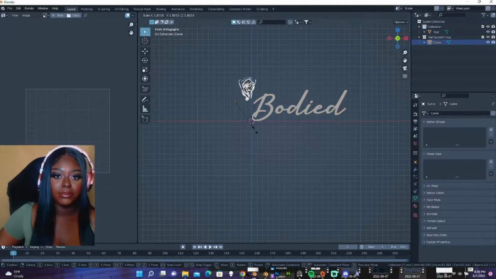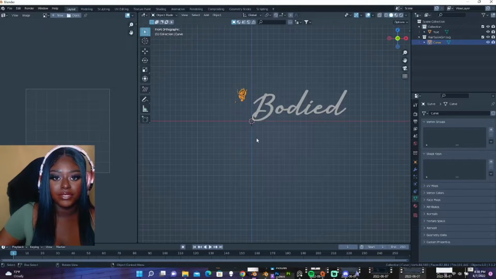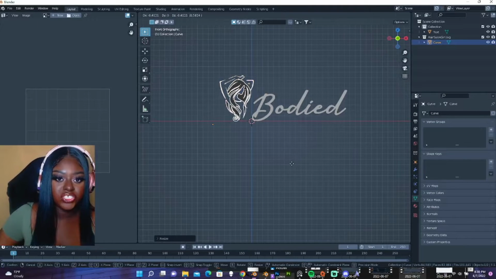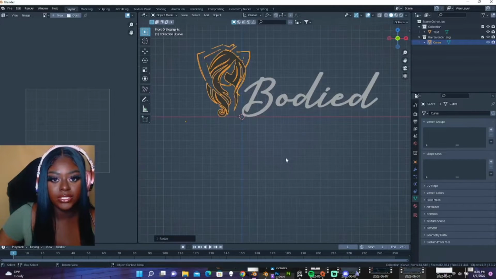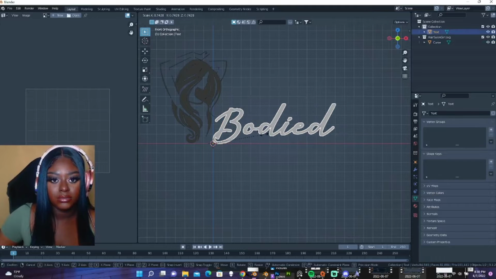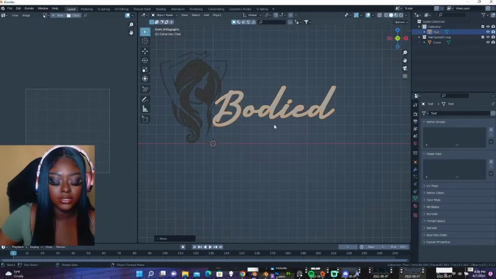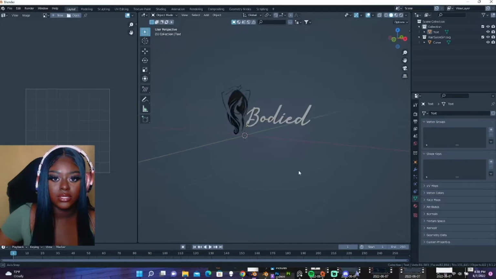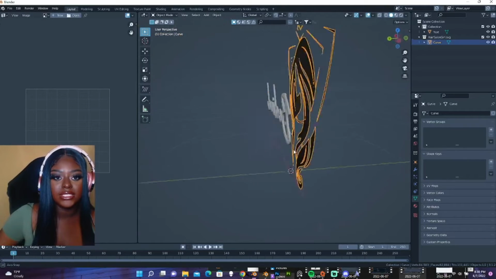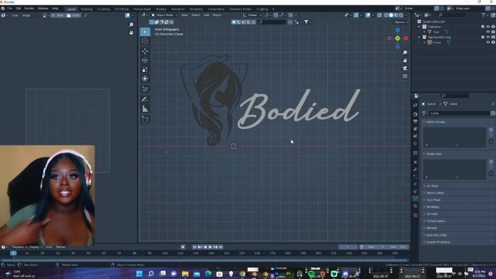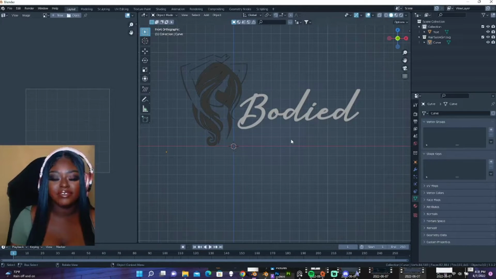So now I'm going to put them both together because I'm using both of them. I'm going to scale this up with S, move it with G, move it right next to it, and make this a little smaller. And that looks pretty good to me. Hopefully this doesn't stick out too much because it is very thin, but yeah. So right now, this is the base of everything. I have my font sign and I have my image sign.